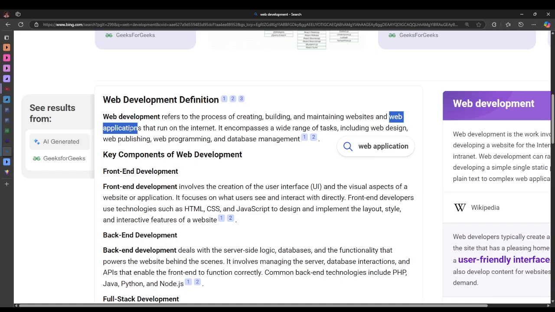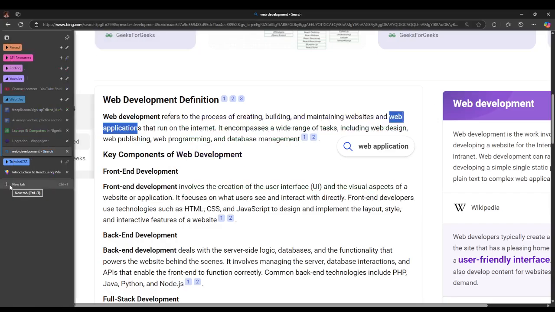And the process of building or creating it or maintaining it is what we refer to as web development. So web development is a process that you are going to use to build or to maintain whatever site or website or application that you want to run on the browser. Whatever you want to do is always going to be on the browser. You can't use them outside of the browser.